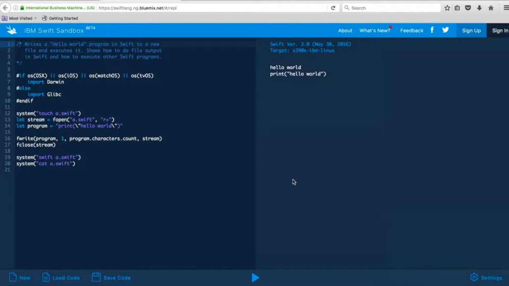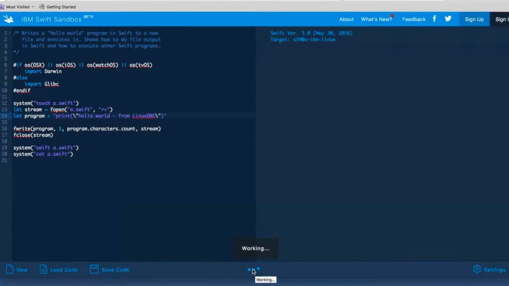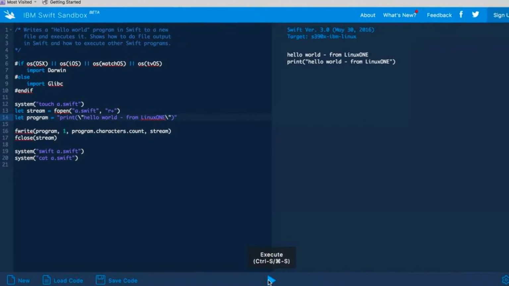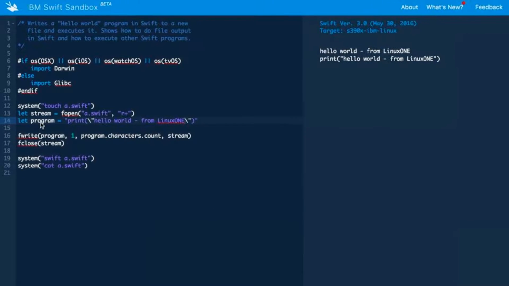So the application, as expected, it says, okay, this is the execution of hello world for the statement that says print hello world. Let me modify it a little bit. Let's say this is changing it. So I'll say hello world from Linux 1. And run it again, and it is updated.